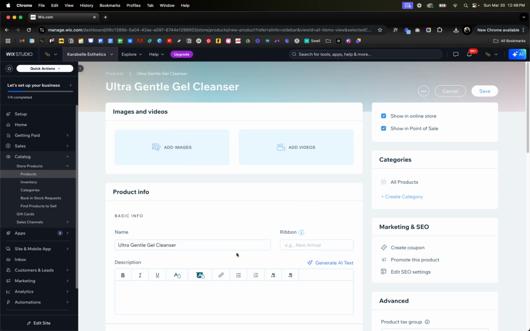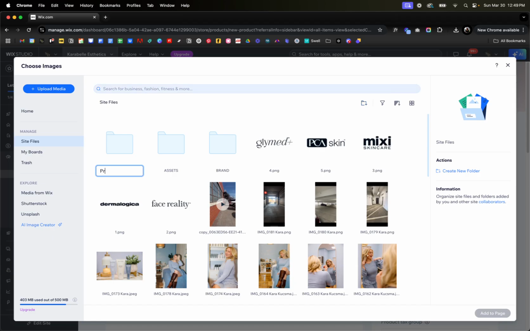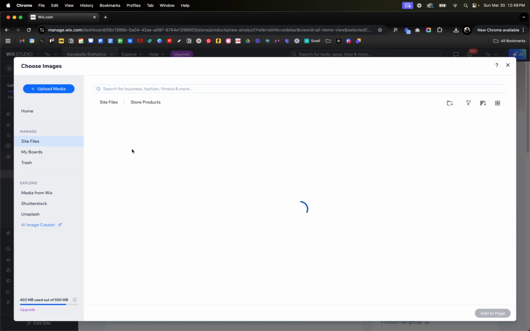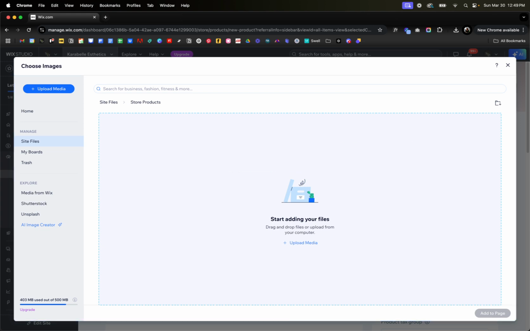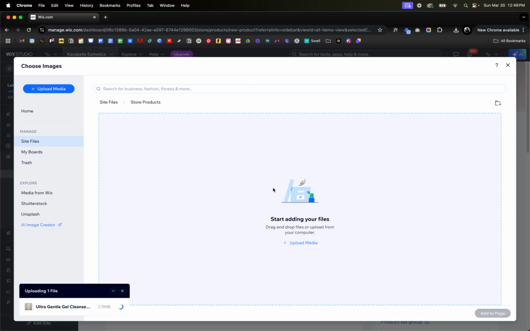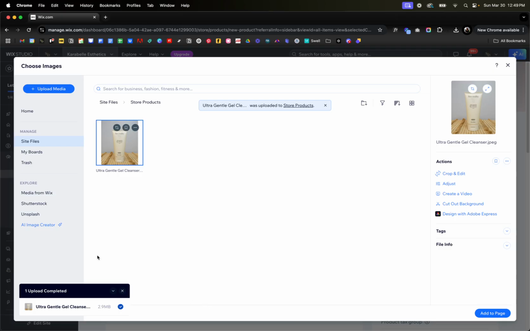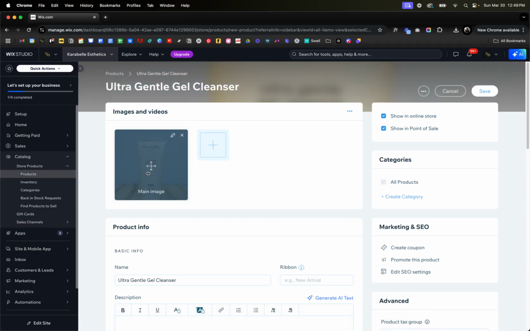Okay, and we're going to go ahead and add images. And I'm going to go ahead and create a new folder called Store Products. That way I can keep it organized. And I'm going to go and grab my image and drag it over. Actually, it's the wrong one. Into the gallery area, and it will begin to upload. Then you'll see it added, so that's perfect. Now we're going to go ahead and click Add to Page, and you'll see that populated there.